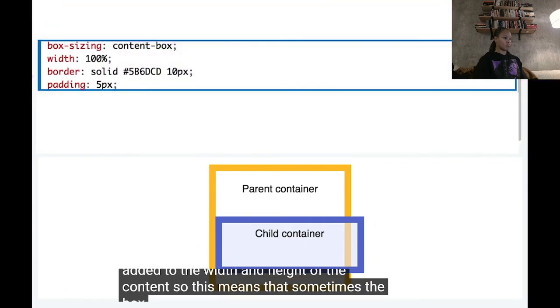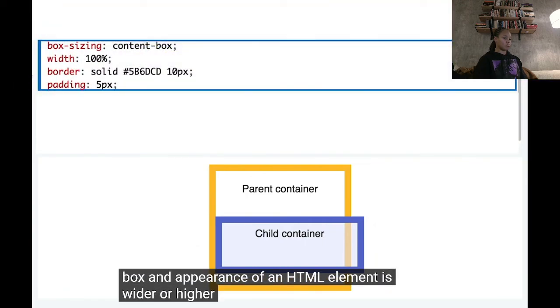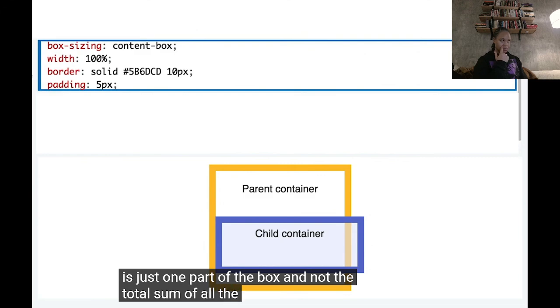So this means that sometimes the box and appearance of an HTML element is wider or higher than we intend or expect it to be because the width and height here only mean the width and height of the stuff inside an HTML element, which is just one part of the box and not the total sum of all the parts of the box.